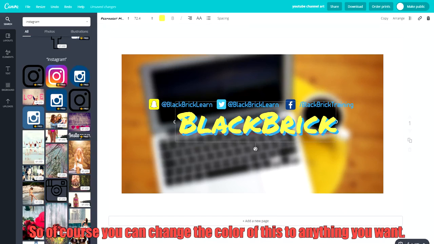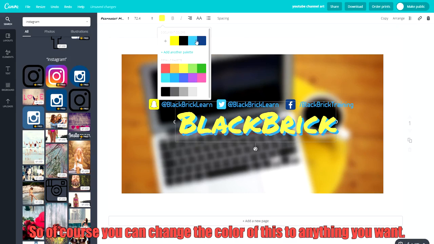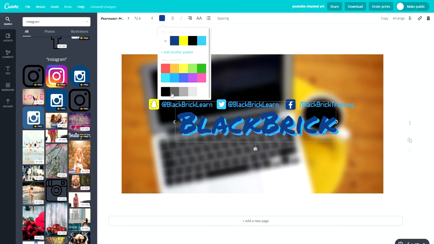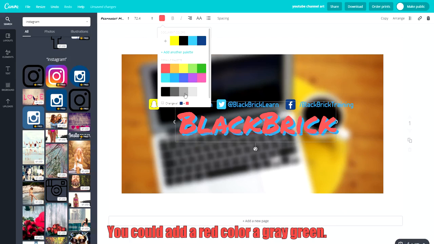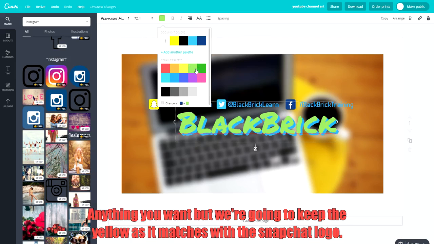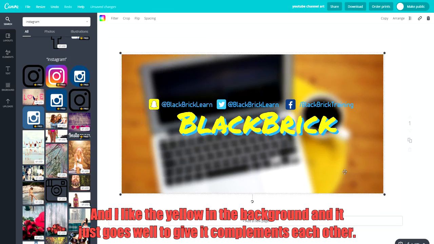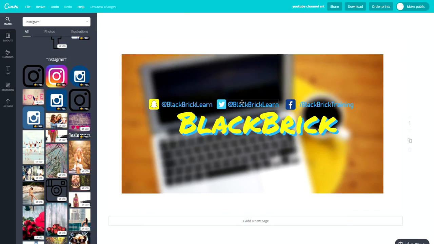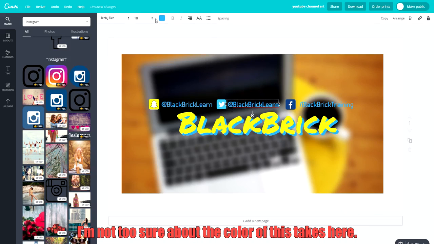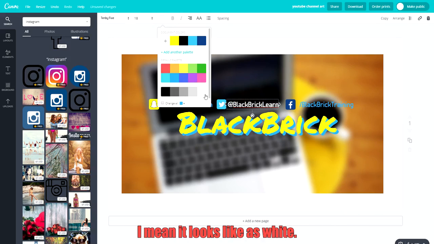So of course you can change the color of this to anything you want. So we have a darker blue there. You could add a red color, a grey, a green, anything you want. But we're just going to keep it as the yellow as it matches with the Snapchat logo, and I like the yellow in the background, and it just goes well together. It complements each other. I'm not too sure about the colour of this text here. Let me just see what it looks like as white.